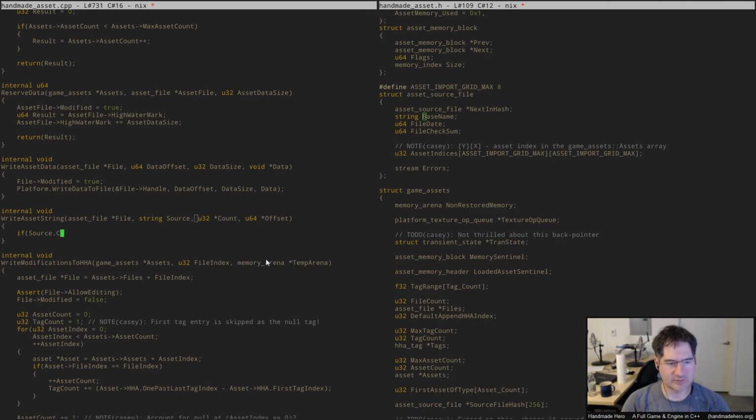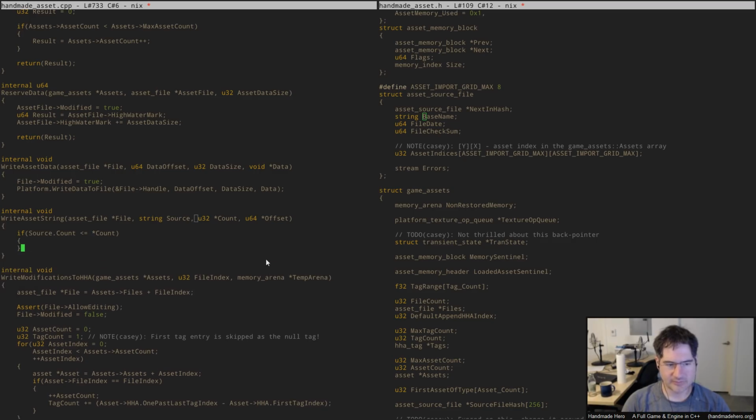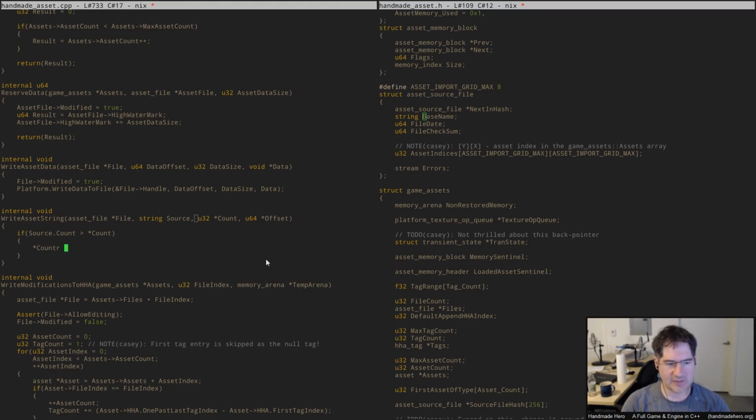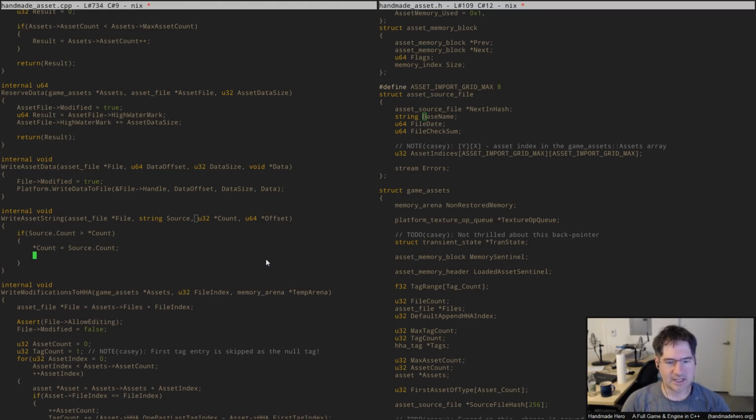If the source count is less than or equal to the count, this would not need to be reserved, right? But if it's the other way around, it would be. So if the source count is greater than the count that's currently there, then the count that's currently there needs to become the source count, and the offset that's currently there needs to become a reserved data, right? So the reserved data would need to take the game assets, like so, right? And it would need to reserve that much, however much that is. So the count would need to get reserved.